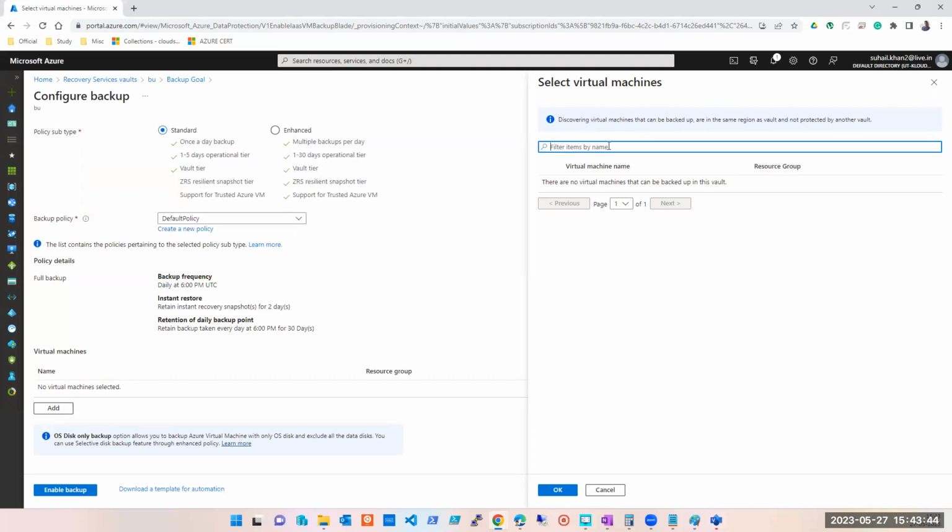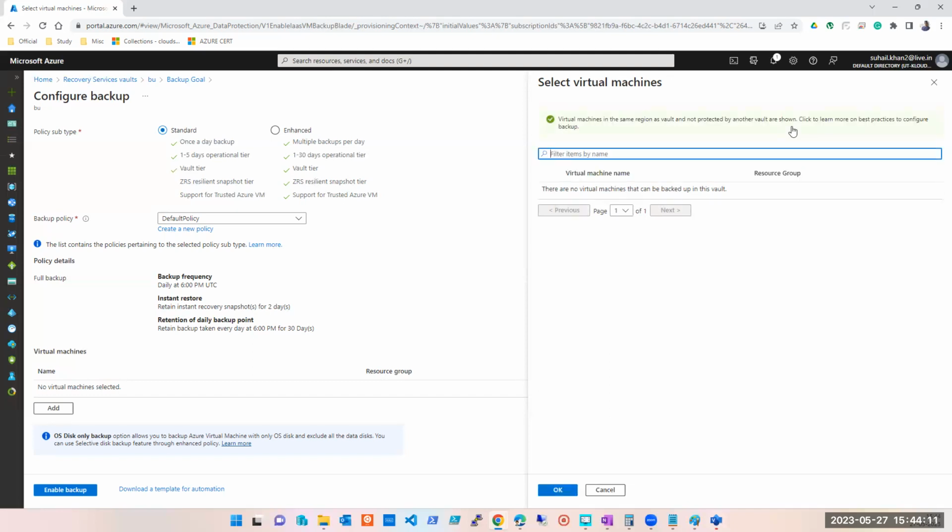The vault is not in East US, and it clearly says here that the virtual machines that can be discovered for backup are in the same region as the vault. So the limitation here, or feature here, is that your recovery service vault should be in the same region from where you are backing up the machines. Clear hai? Okay. Is this clear to everyone? At least this part?